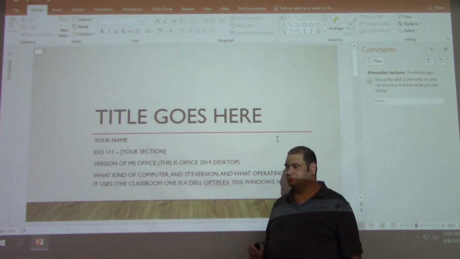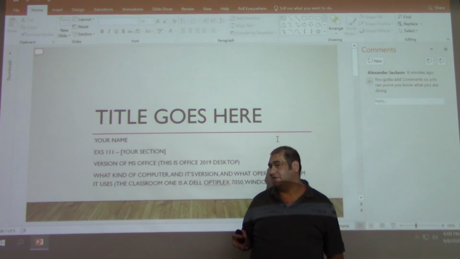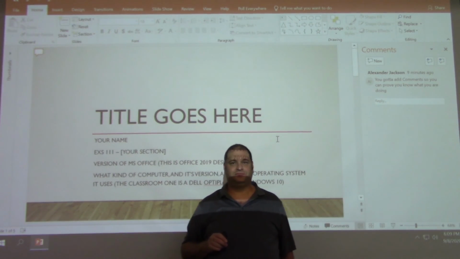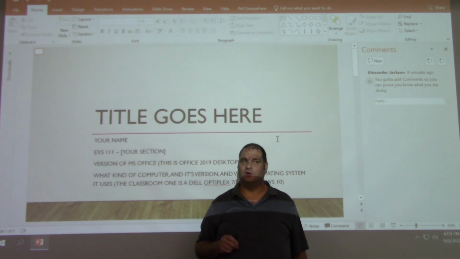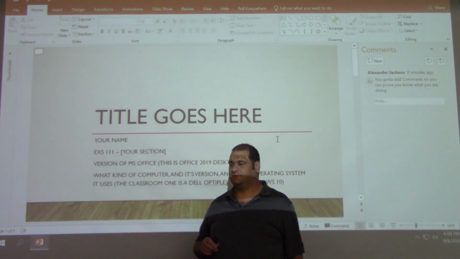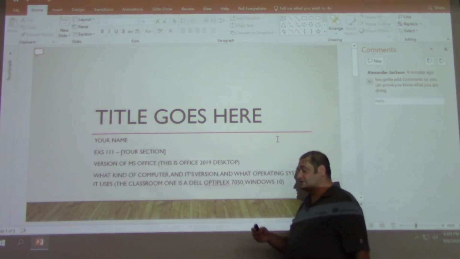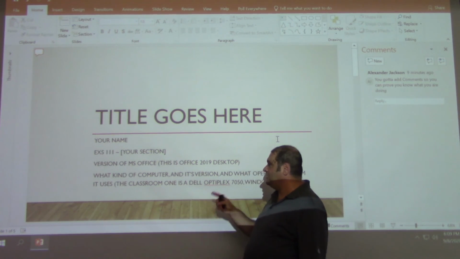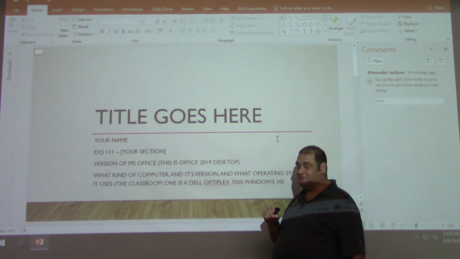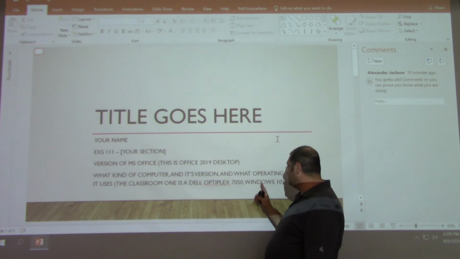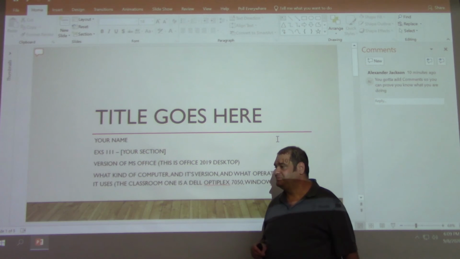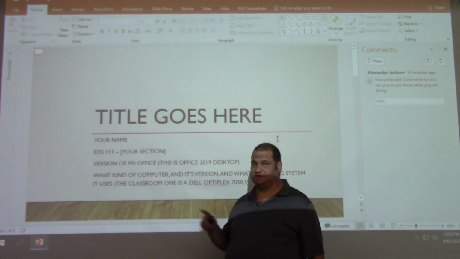So what kind of computer, what version of that computer, and what operating system does it use? I've been finding that my students don't know what an operating system is because it's something they're so accustomed to nowadays. This particular computer, this is the one that's in the classroom, the one that's up at the teacher's desk, is a Dell Optiplex 7050. It says it on there. It's running Windows 10. That's the operating system it's got. You need to mark these things down.